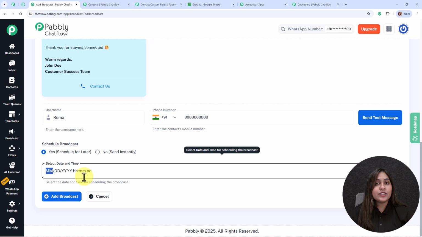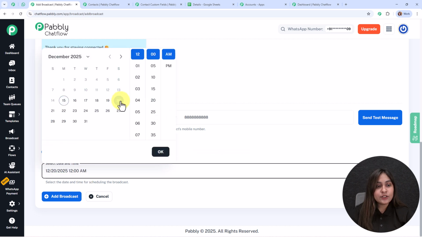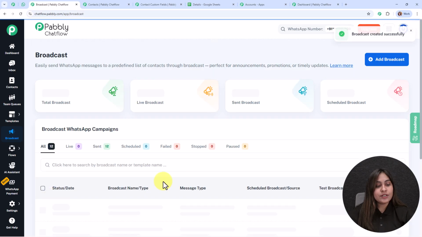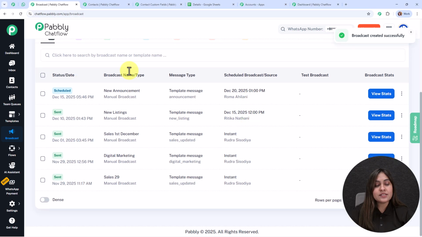While entering this date, you need to make sure that you are adding a future date and time. But if you add a past date and time, then it is going to send this broadcast message instantly to all your contacts. Alright, I'm going to add the date of 20th December, and here I'm going to select a random time. After that we are going to click on this add broadcast message, and you can see we have successfully scheduled a new broadcast message over here.